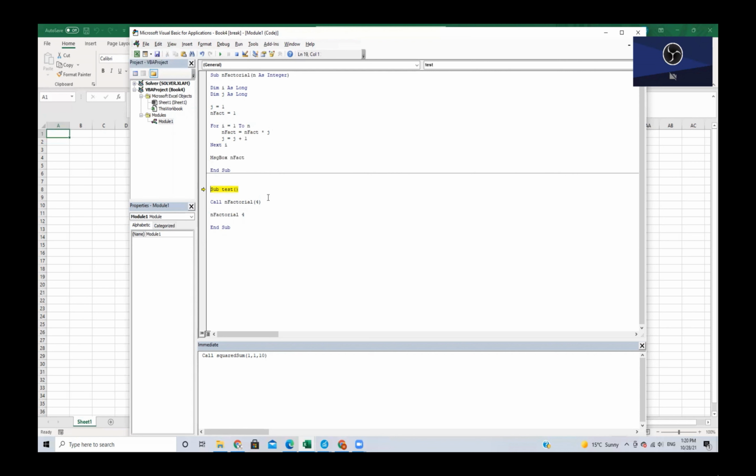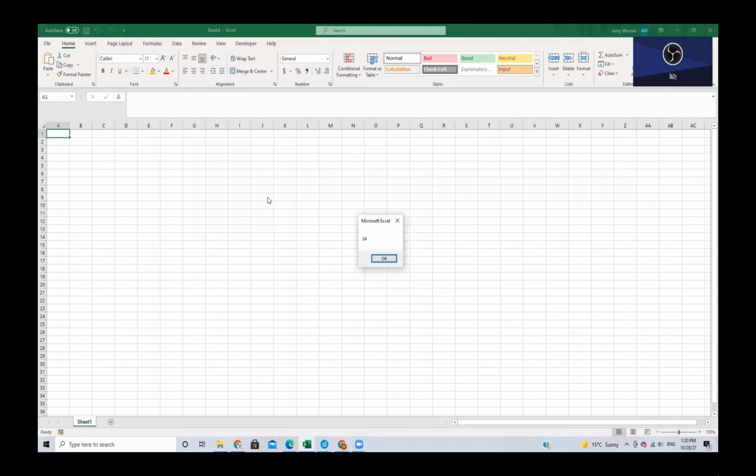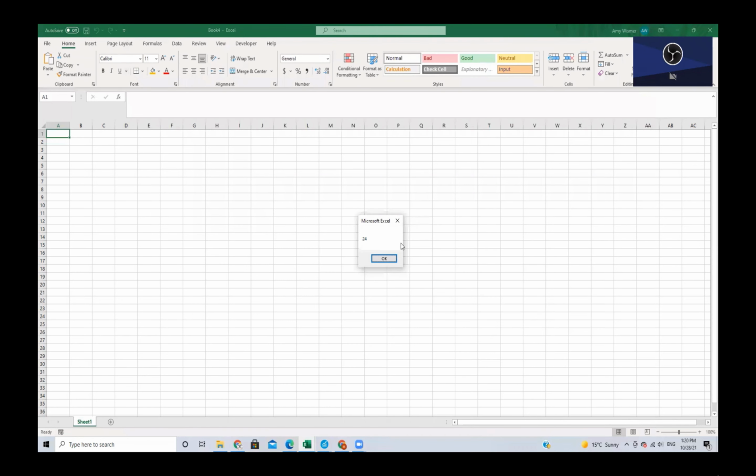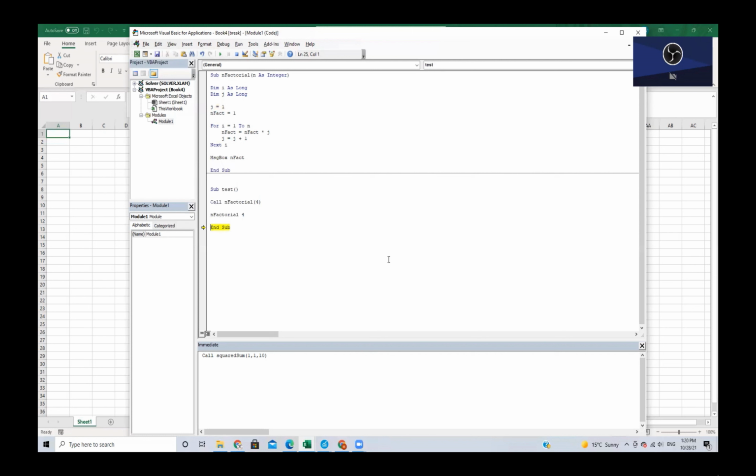So if we run this line by line, when we call nFactorial, it goes up to our nFactorial, sets j equal to 1 and nFact equal to 1, and then it runs the loop. So it's going to do this 4 times, and then we're going to get a message box of nFactorial. And then if we keep going, it should run nFactorial 4 without the call, so it'll do the same thing. And we still get a message box of 24.